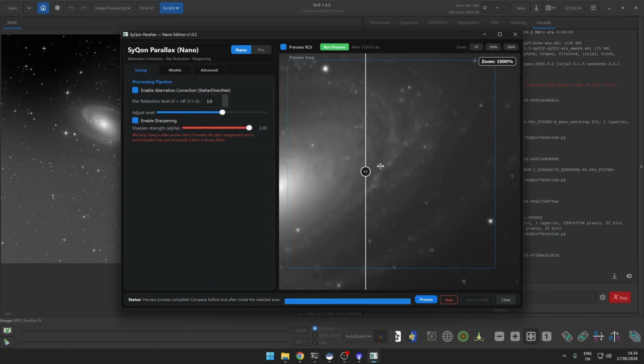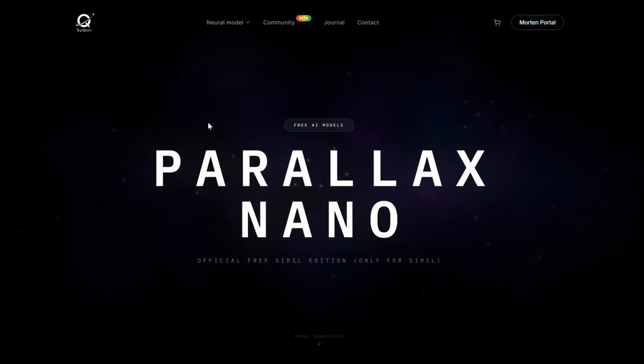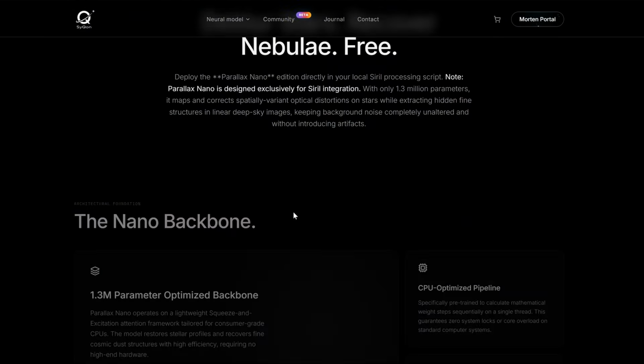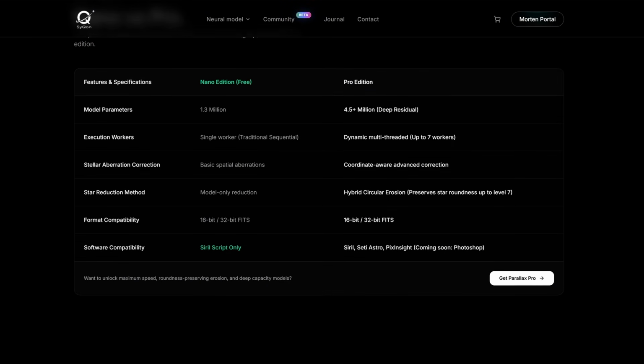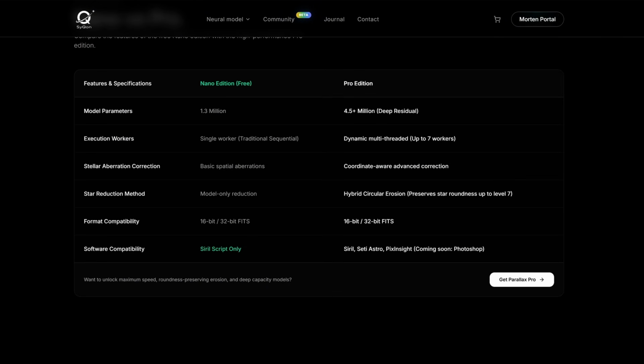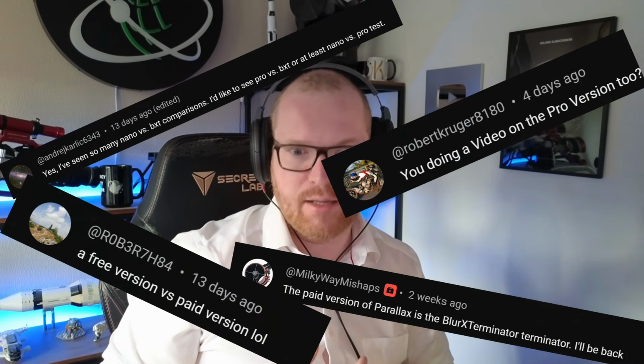In a previous video, I was looking at a new blur removal tool from a company called SyQon. It's called Parallax, and in that video I was specifically looking at their free version that they've made called Parallax Nano. But a lot of you guys said in the comments that you wanted to see a comparison with the Parallax Pro, which is the paid version. So that's what we're going to do today.